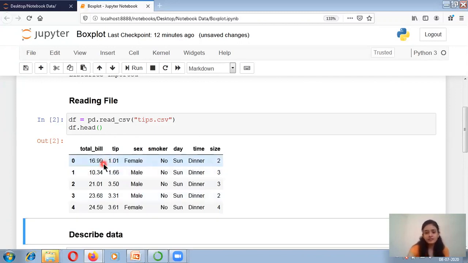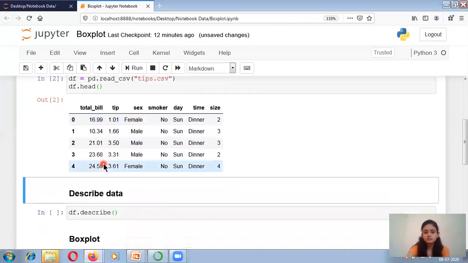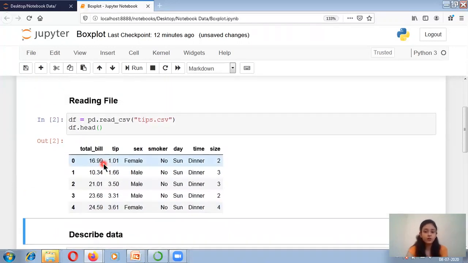In this dataset, what type of information is there? The first one is the total bill. Whatever customers are coming into the restaurant, what is their total bill amount? That is in terms of dollars. Then the next column is the tip column. Whatever customers come, they are also giving some tips to the waiters. So these are the tip amounts in terms of dollars.